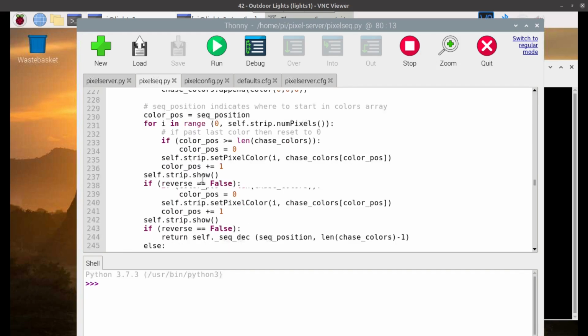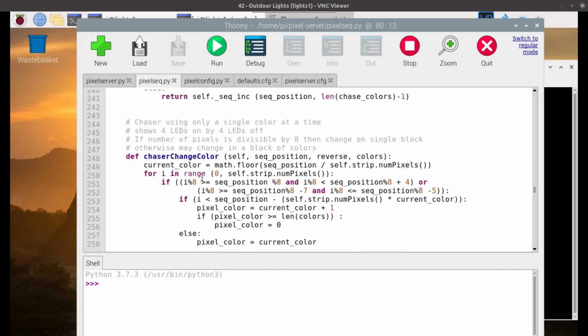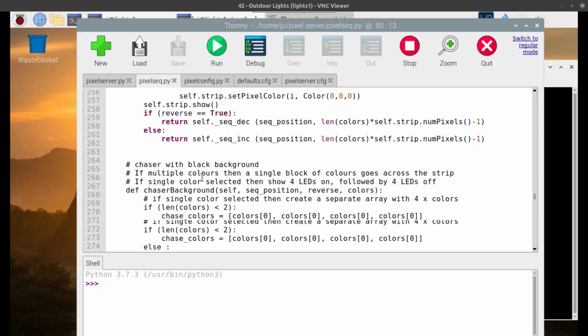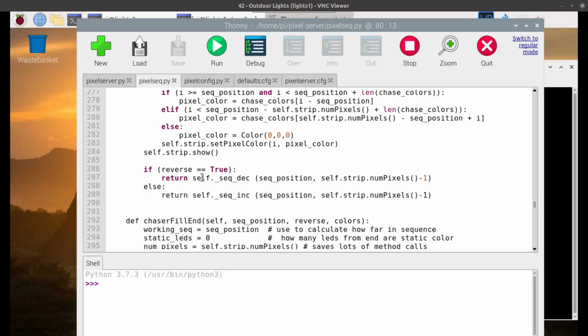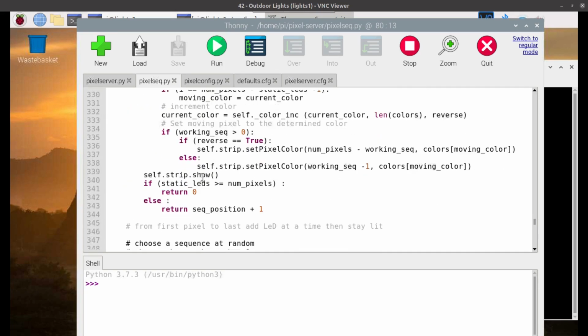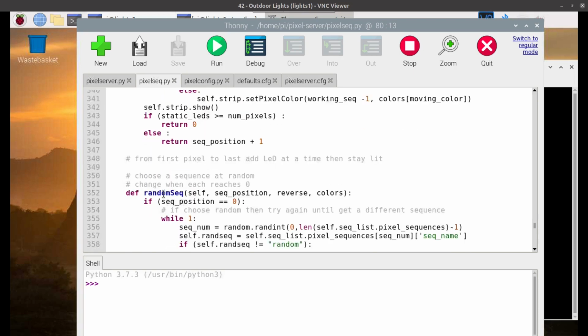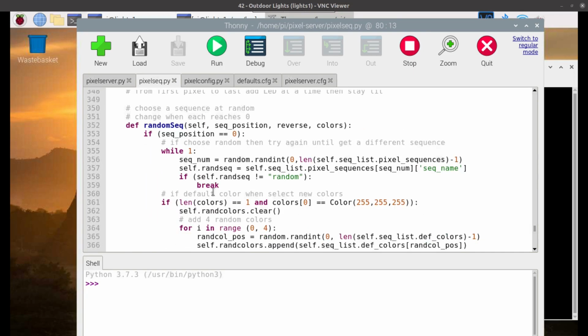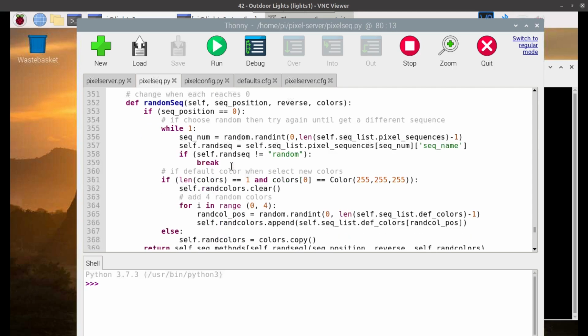I've ported some of the methods over, but I'm still working on some of the others at the moment. But I have added one new one, which I'll show, which is this random sequence. This, as its name suggests, will choose a sequence at random. And it does that by using the list of sequences and choosing one of those, making sure it doesn't choose itself, because obviously that would cause random to be causing random, and we don't want that.